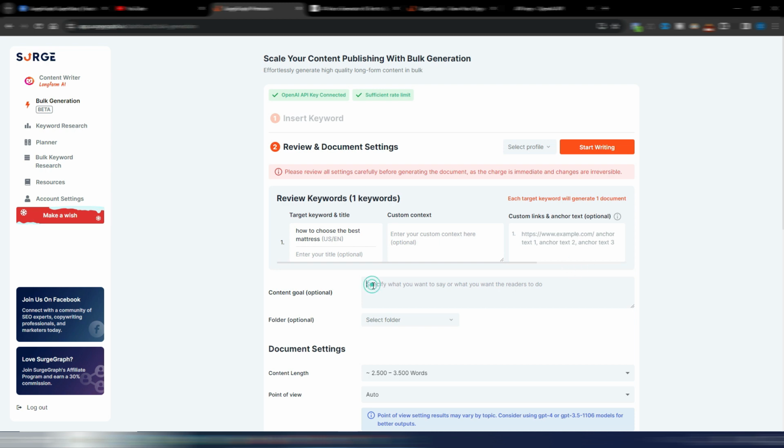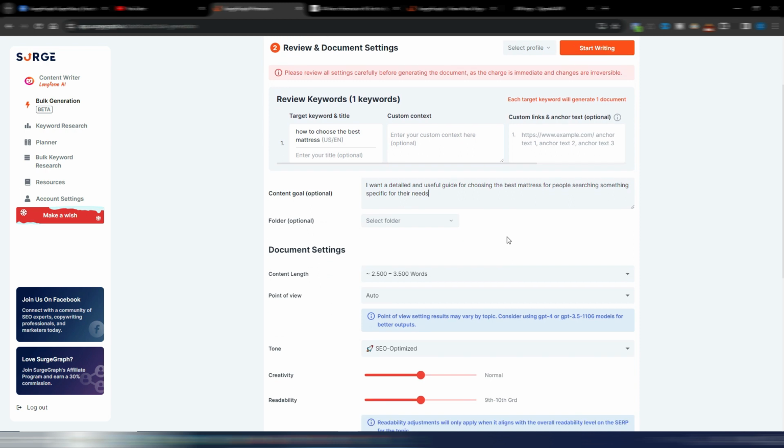I can specify a content goal. I want a detailed and useful guide for choosing the best mattress for people searching something specific for their needs. This is my content goal. Again, it's optional. Folder is optional.